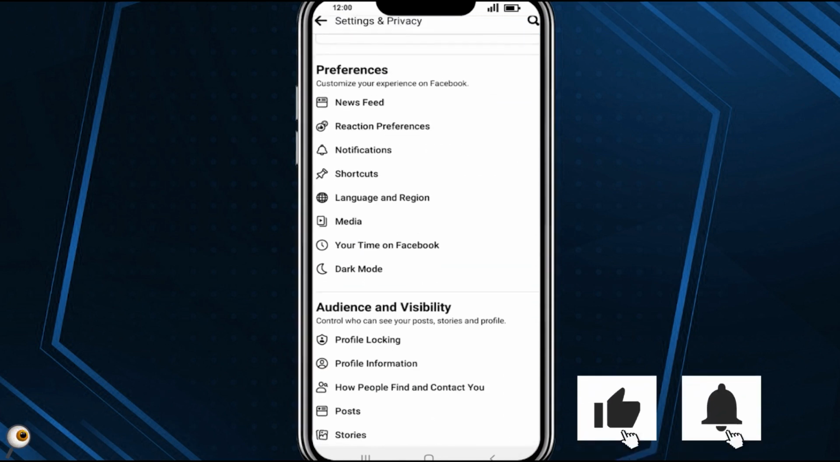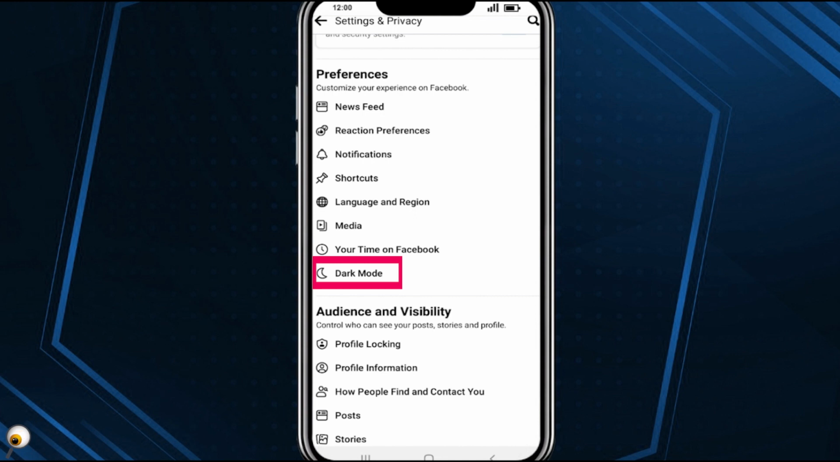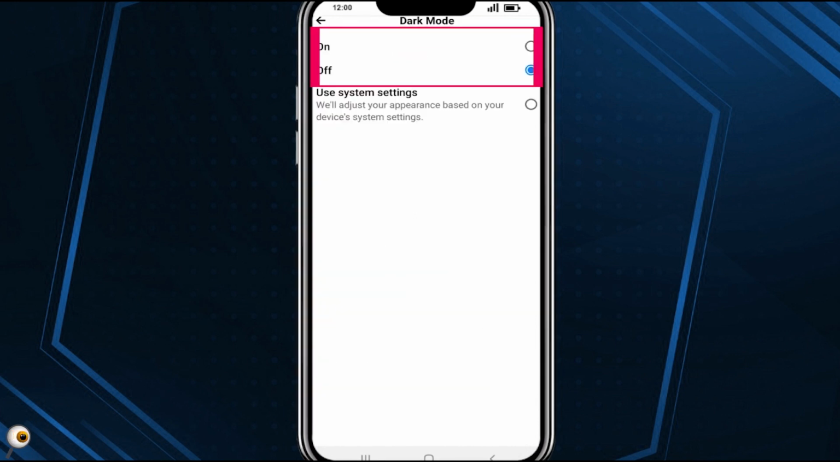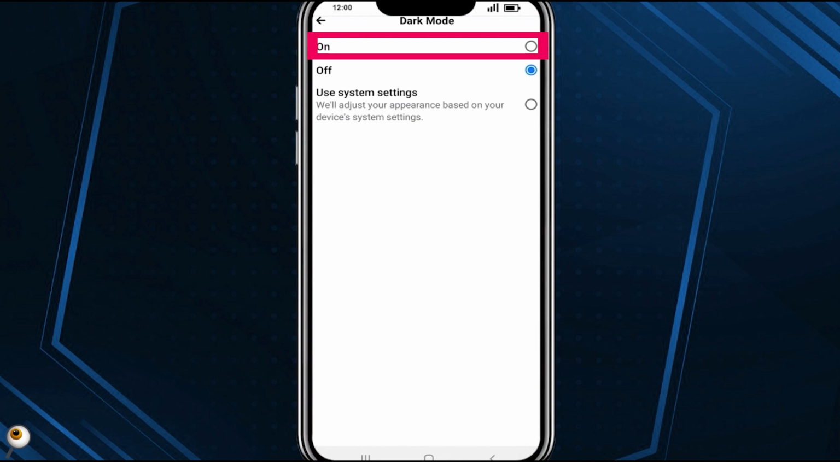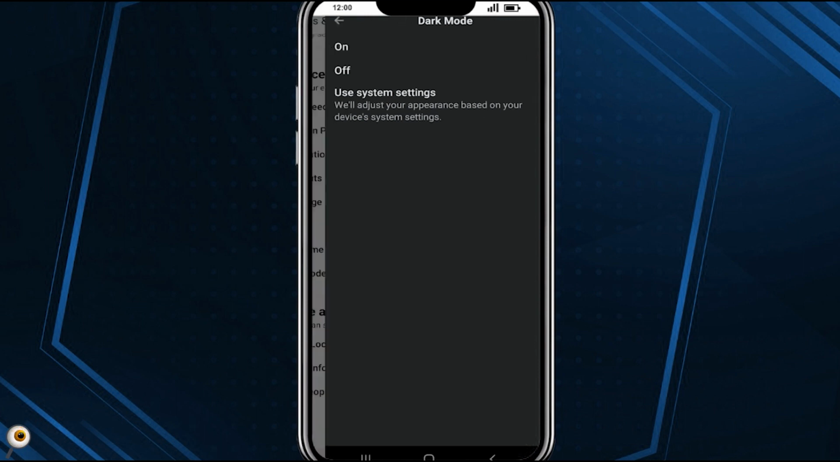What we need is the option we will use to enable dark mode on the Facebook app. To do this, click on the dark mode option available under the preference section. As you can see, there are two options to activate or deactivate the dark mode. To activate the dark mode, you need to tap on the first option, which is on. Thus, the process of activating the dark mode is completed.